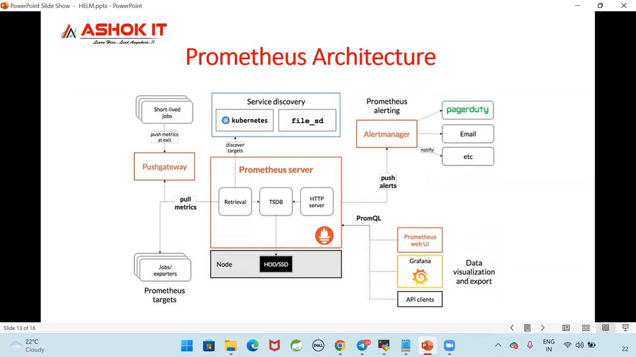Grafana is a visualization software. Prometheus is a monitoring software. Prometheus will collect the data from the cluster, and that data it will give to Grafana. Grafana is going to present the data in the beautiful graphs format.